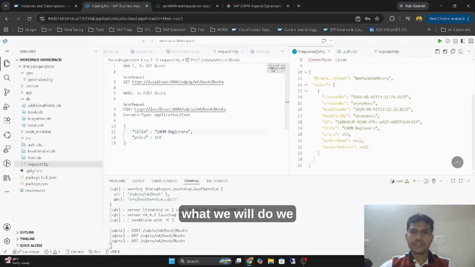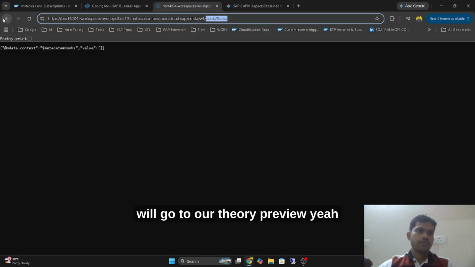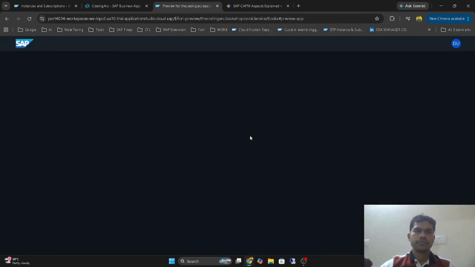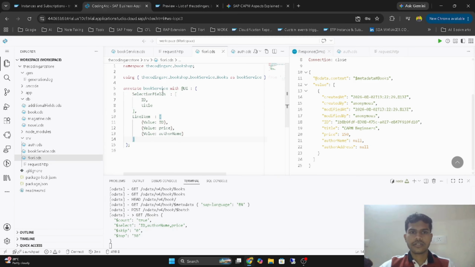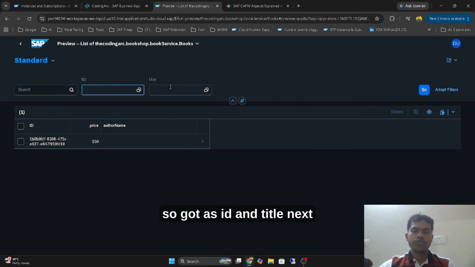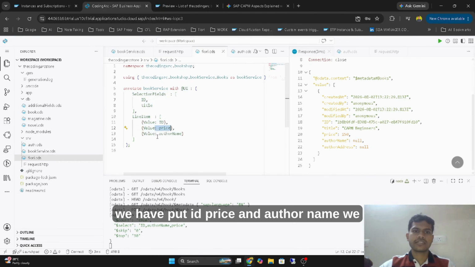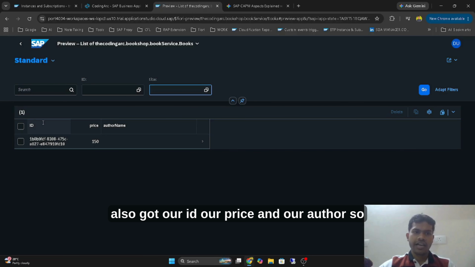Now what we will do, we'll go to our Fiori preview. Yeah, as we can see, we have put selection fields as ID and title. So we got ID and title. Next, we have put ID, price, and author name. We also got our ID, our price, and our author name.